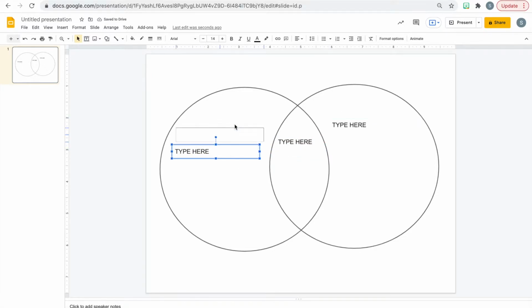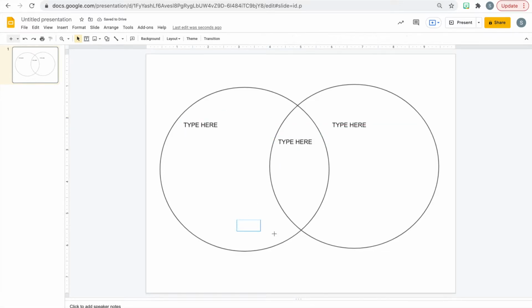So now when we share this with our students, they can get in and they can type, but they can't move the actual Venn diagram. So any worksheet you have, you can upload it as the background to a slide, and then that will make it so that they cannot move any of the little pieces you don't want them to be able to move.